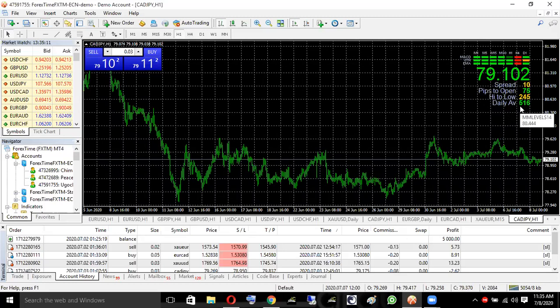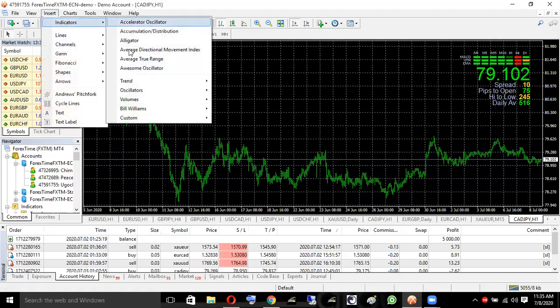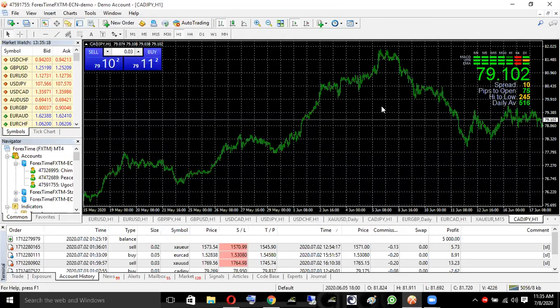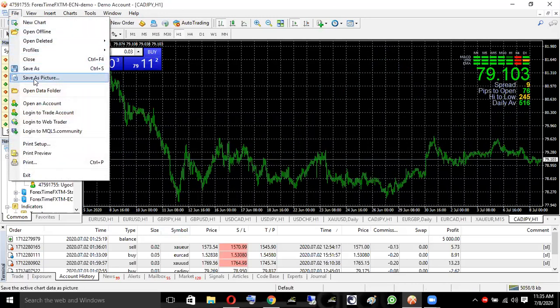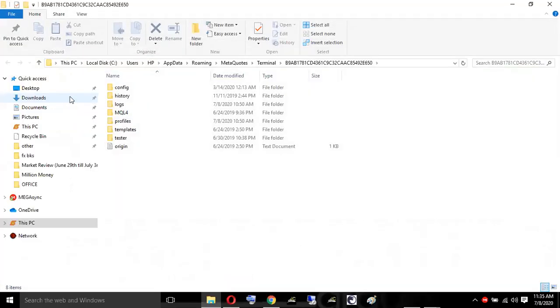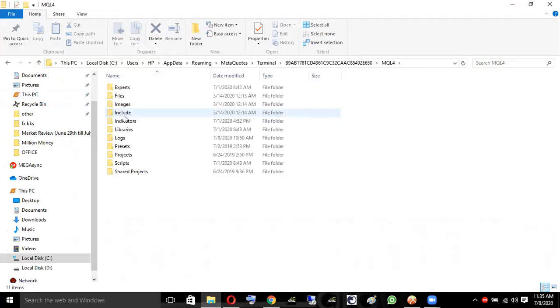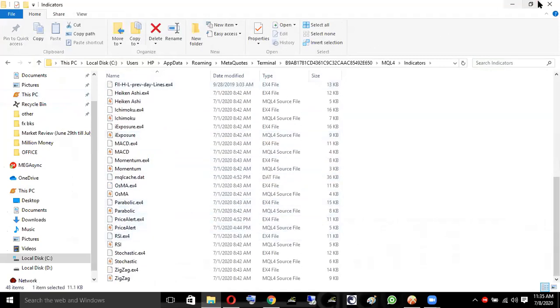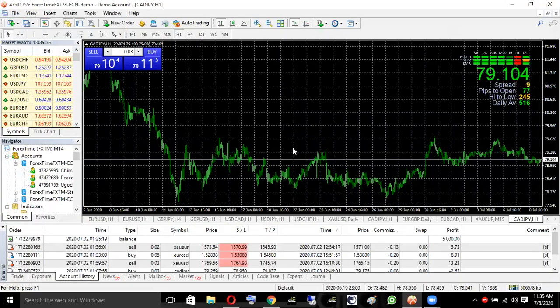There are a whole lot of them that I normally utilize to trade. A good number of them. So under custom, guys, you can see them. And when I showed you the file and open data folder, that is how I add them. I go to MQL4, I go to indicators, I add those indicators here. So now we are okay with the insert.